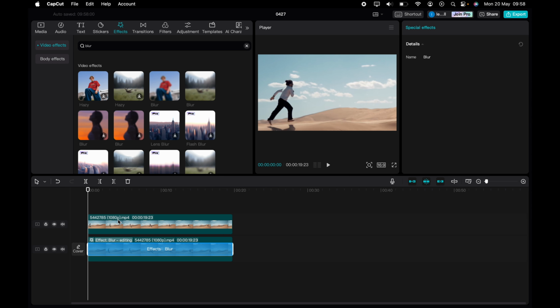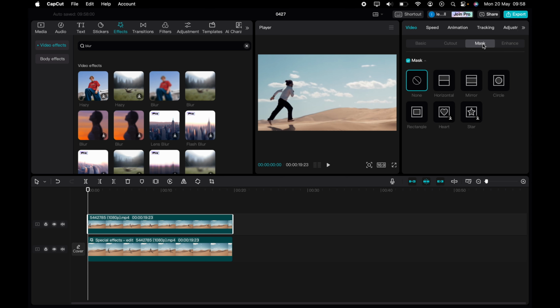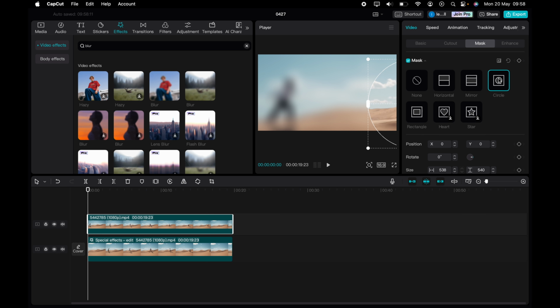Then you want to select the top clip, then come over to Mask, and let's select Circle. Let's adjust the circle over the face, like that.